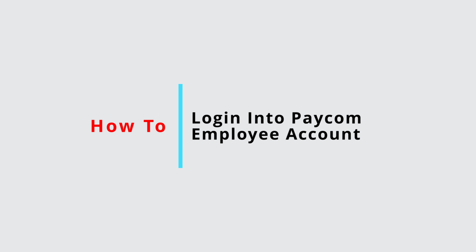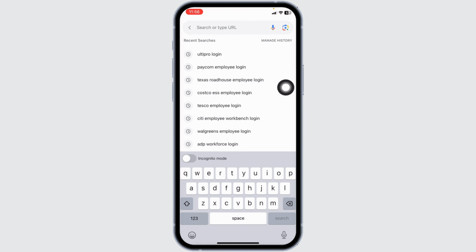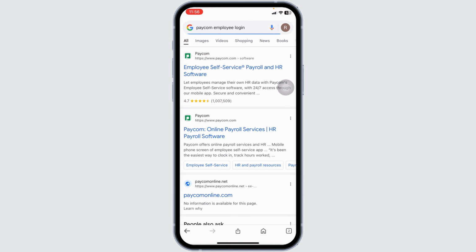How to log in into Paycom employee account. Let's get started. Launch your preferred browser. At the top, you're gonna see the search box. Over there, type in Paycom employee login and search for it.